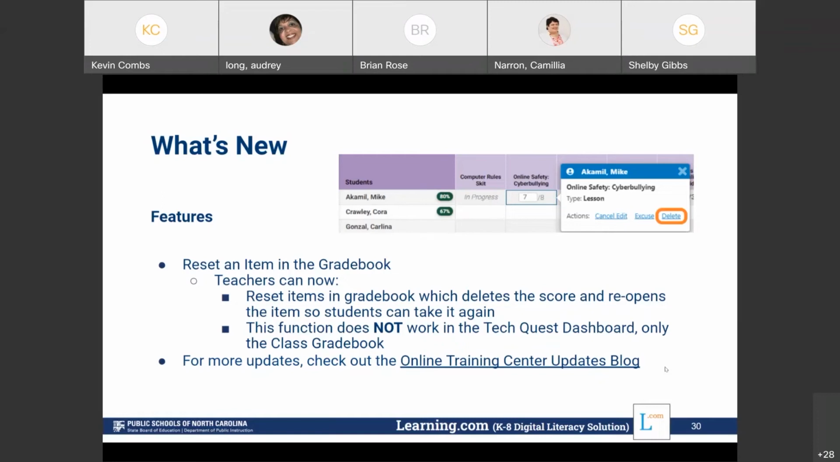Now, just for a caveat to this, the function that we're talking about here doesn't work with our TechQuest dashboard. It's only going to be for the class gradebook and the assigned items that you do within your class. So we want to make sure that we differentiate those 2 pathways, the teacher assigned pathway and the TechQuest dashboard. So this will be for your teacher side of the world.